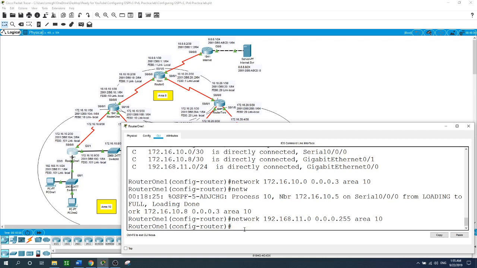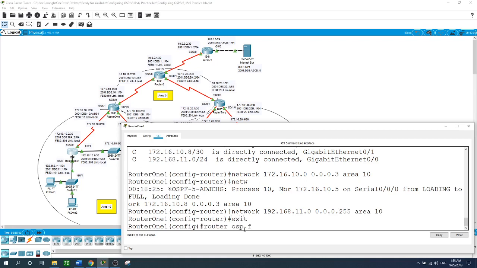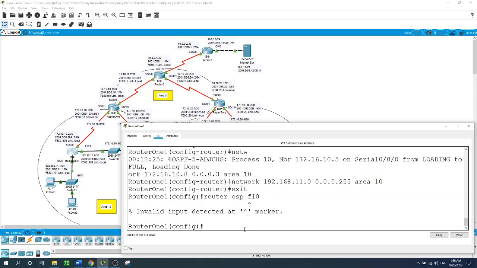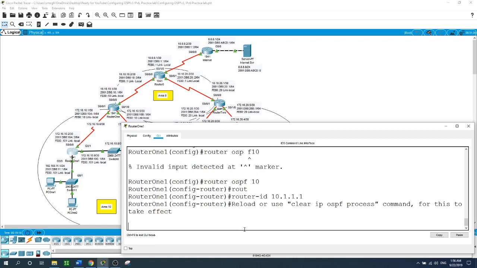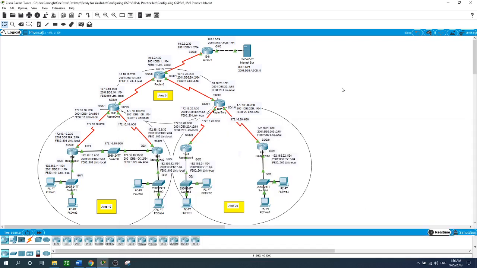Now I will set the router ID. I'll exit from here. Router OSPF process ID 10. Router ID of this is for router 11, of 10.1.1.1. Enter. Now we are done with the router 11. Not to worry about this error again.